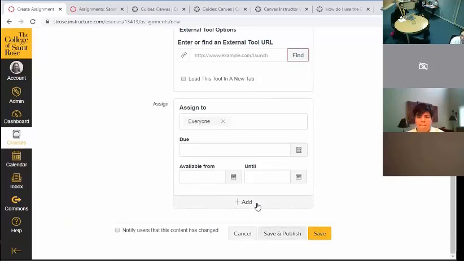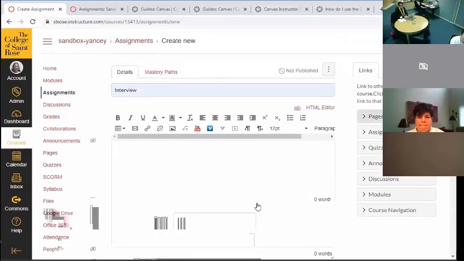Then you would press save. Save and publish is very useful because sometimes we all forget to publish something and the students can't see it. But if you want to plan ahead at the very beginning of the semester, you would press save and then publish as needed. Okay.